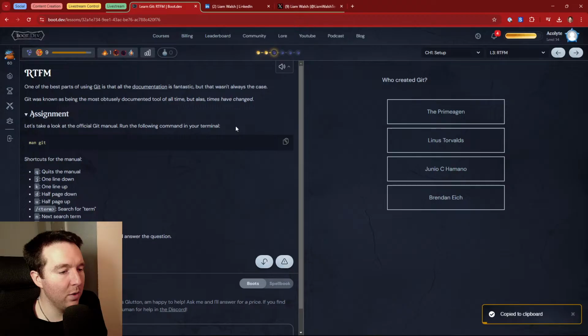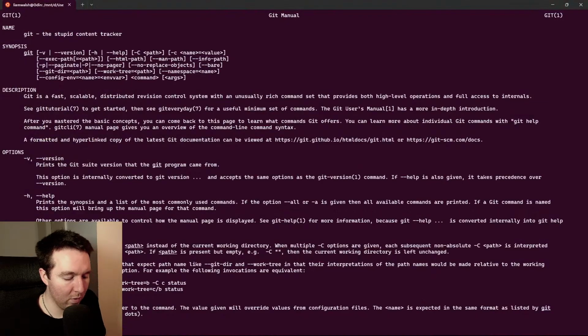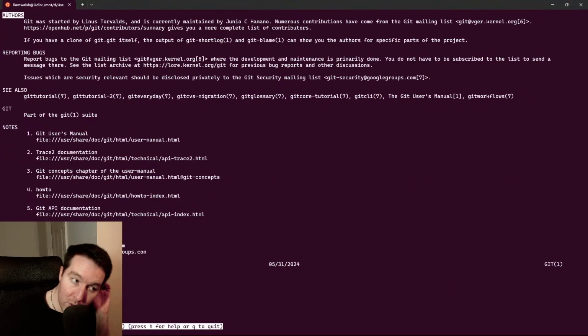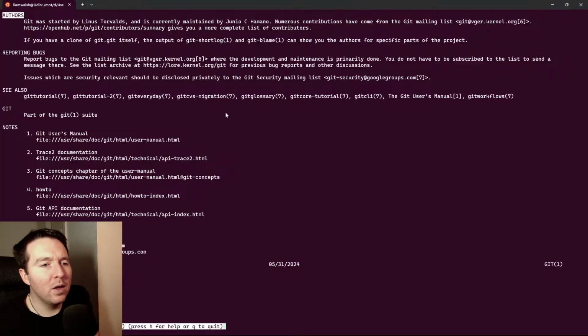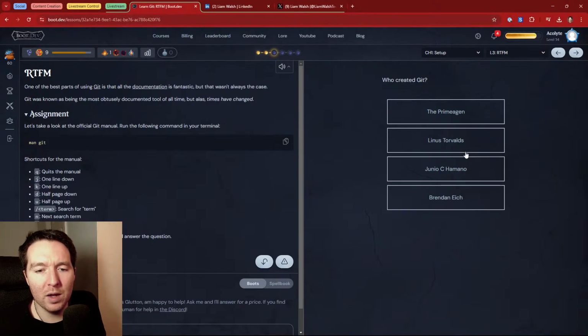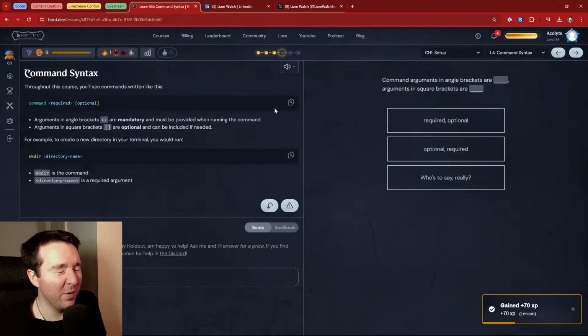So, shortcuts for the manual: q quits the terminal, one line down, one line up, half page down, half page up, /term to search for a term. Next, search for the term AUTHORS, all caps, and answer the question. Who created Git? Linus Torvalds. Already knew that one.